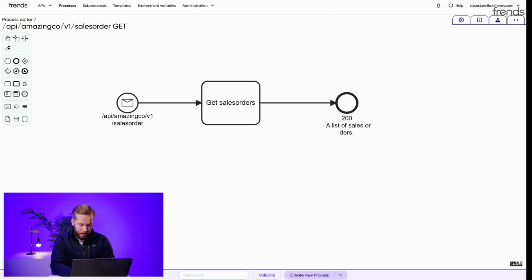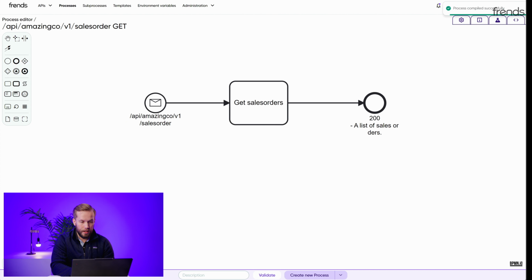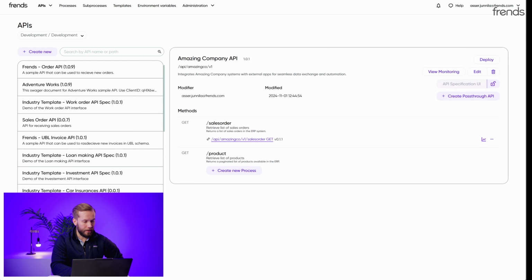And now we can try to validate it by clicking the validate button on the bottom of the screen. Let's hit validate. And now, process compiled successfully. Yes, good. So now we can save it. And of course, we can create and activate it, so it will be deployed to the development agent and activated there. So let's do so. There we have the one process we just built, now again visible in the API management view of Frends.